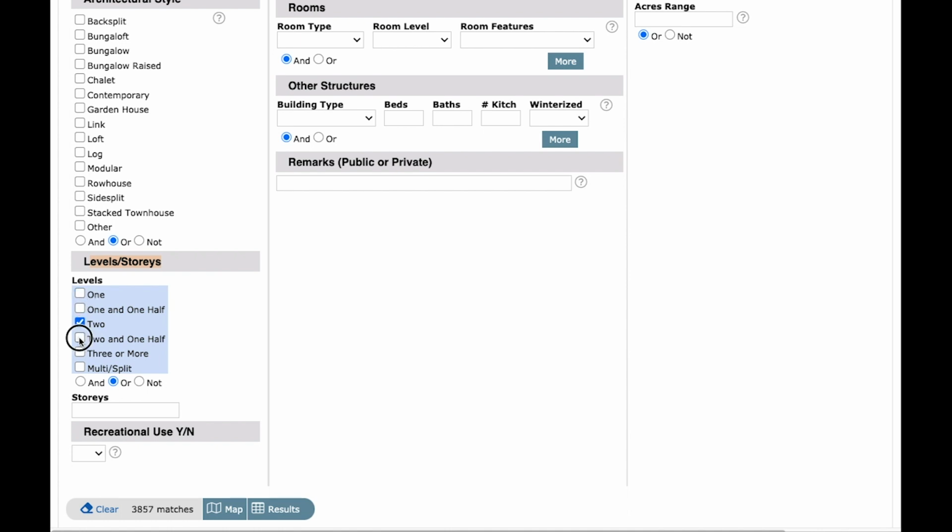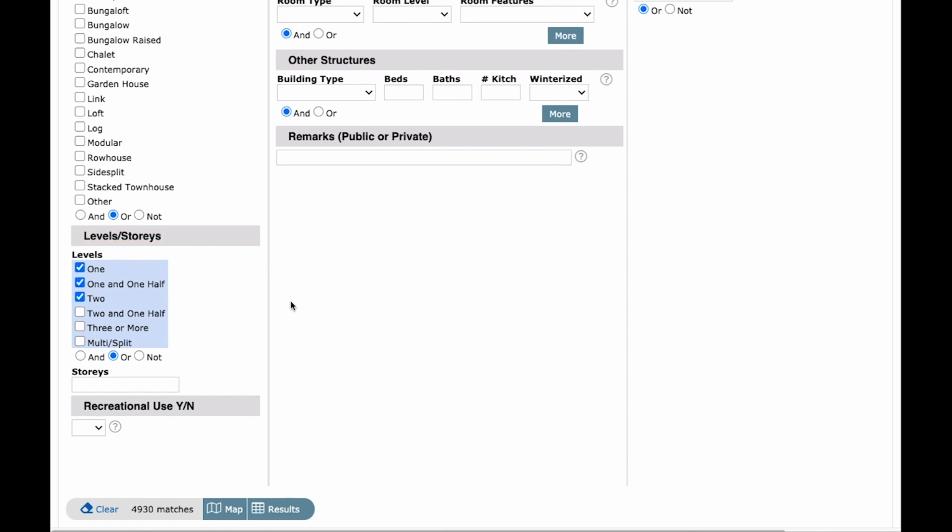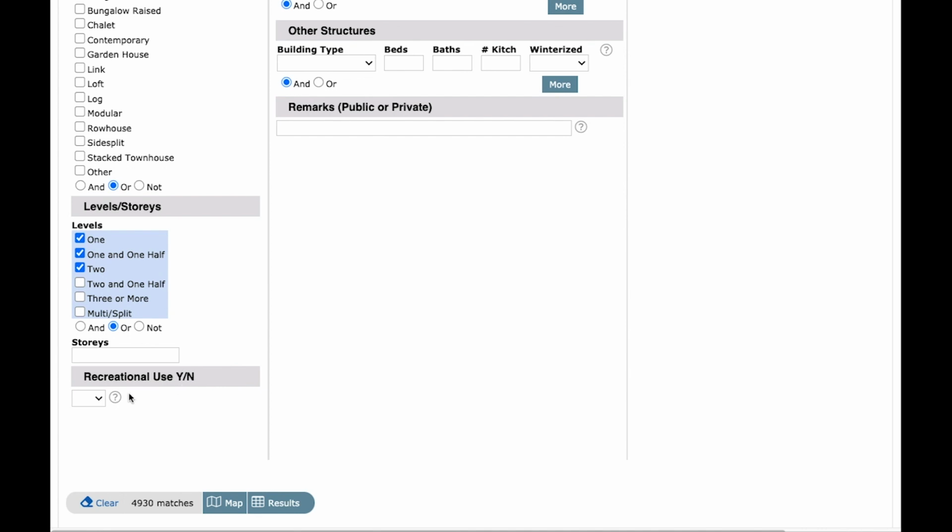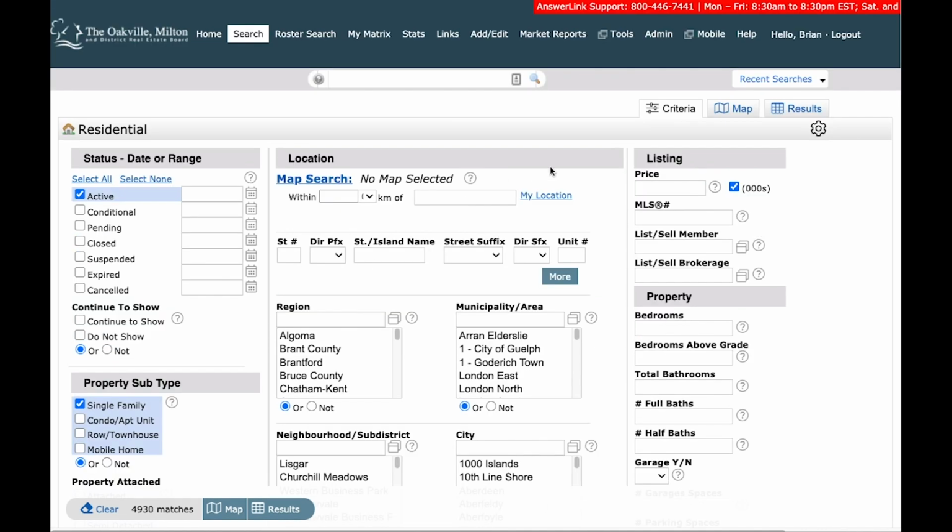Let's say our clients are looking for any of these 3 options. We have the recreational use, yes or no, and then I'm going to go up into the middle column, and this one hasn't changed too much.